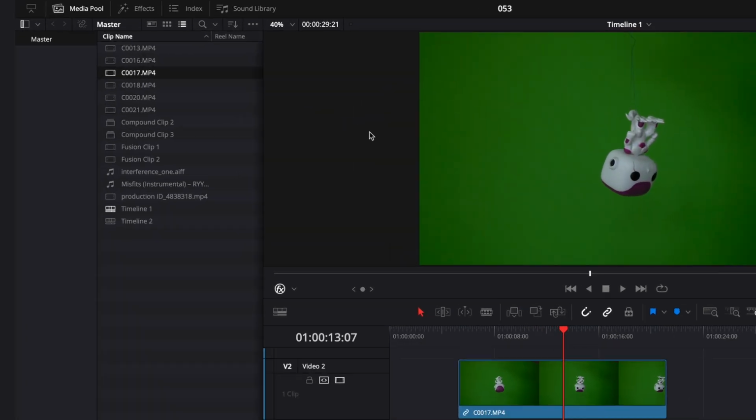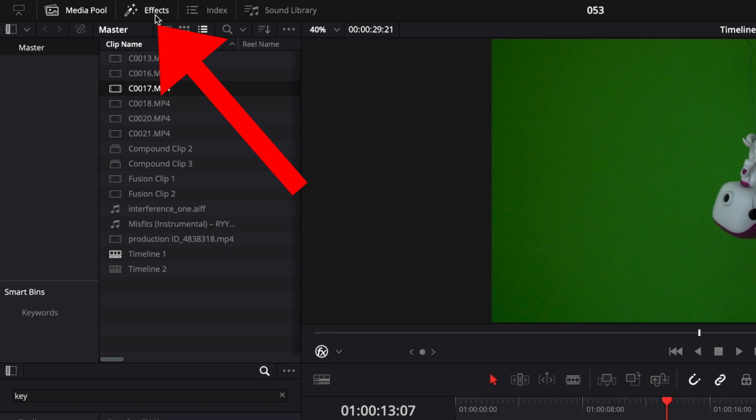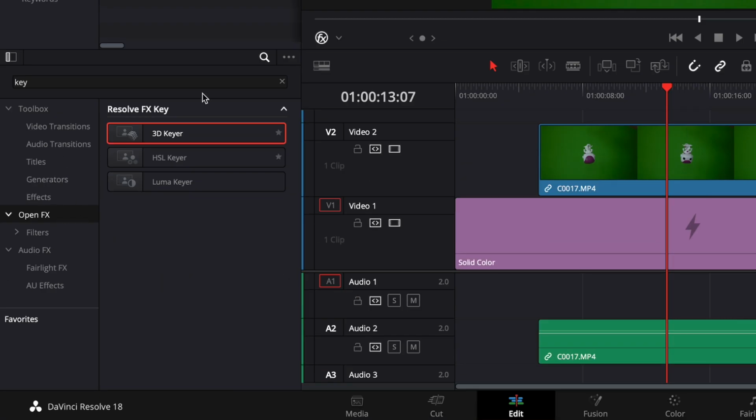No need to go into Fusion, we'll do everything from the basic effect of DaVinci, so let's turn that on here in the effect. And we're gonna go into OpenFX, in the search, and start directly for the keyer. I've gone ahead and done that for you already, but let's drag it and drop it into our clip.